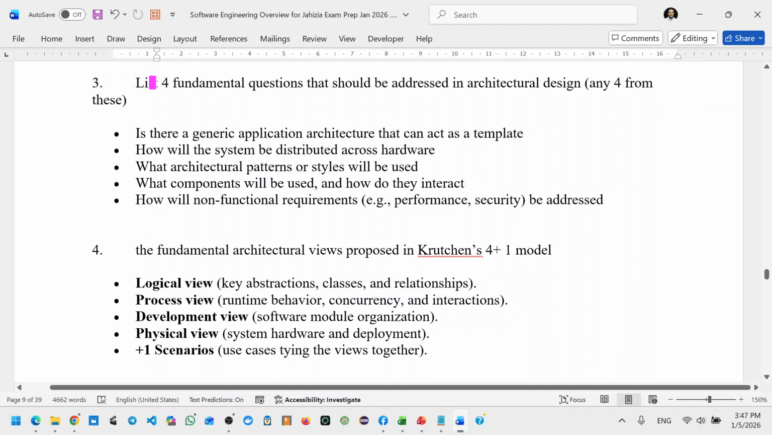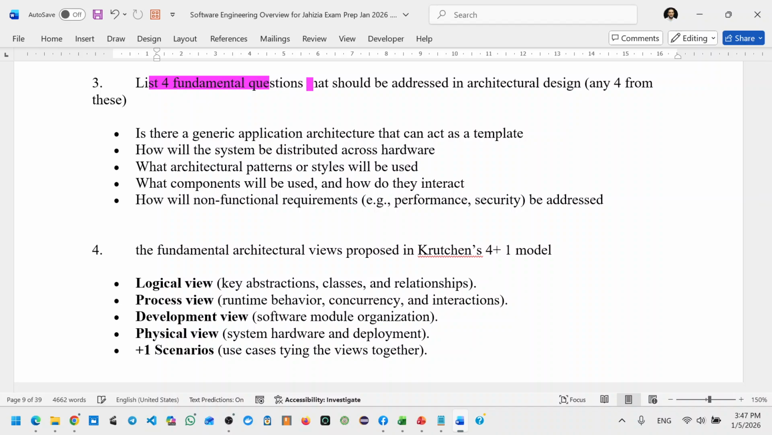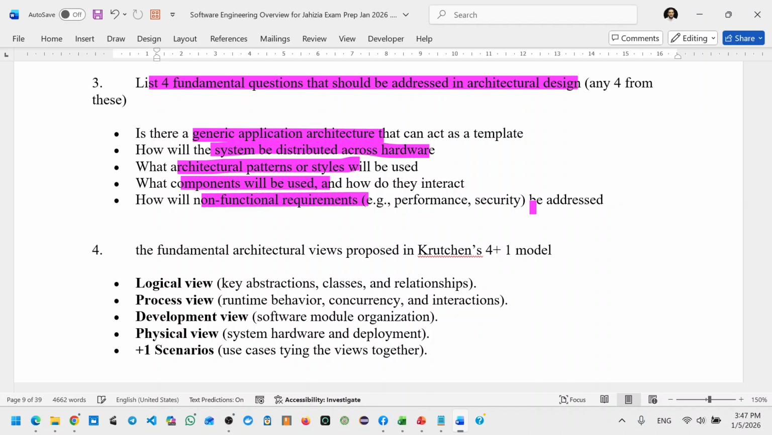Okay, fundamental questions that should be addressed when you make an architectural design. Is there a generic application architecture? How will the system be distributed across hardware? What architecture patterns, if available? What components will be used? How will non-functional requirements be addressed? All of these kinds of things.